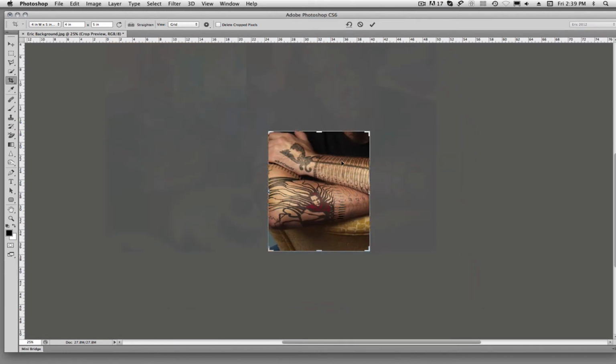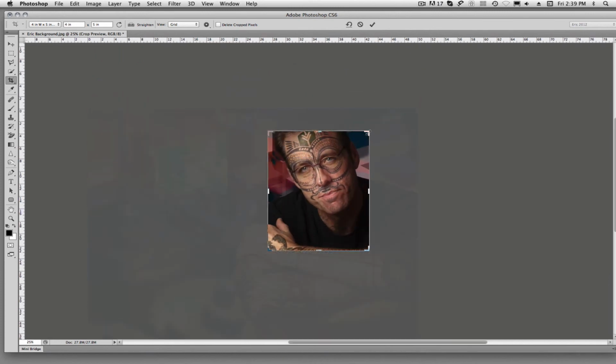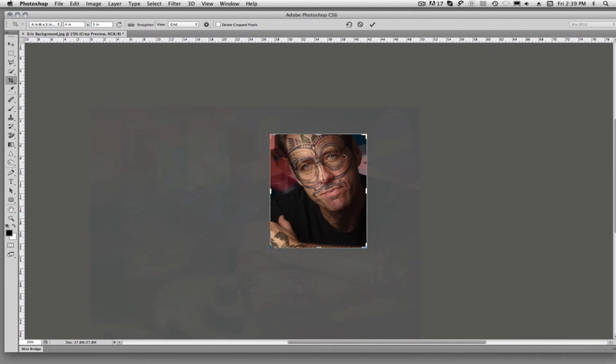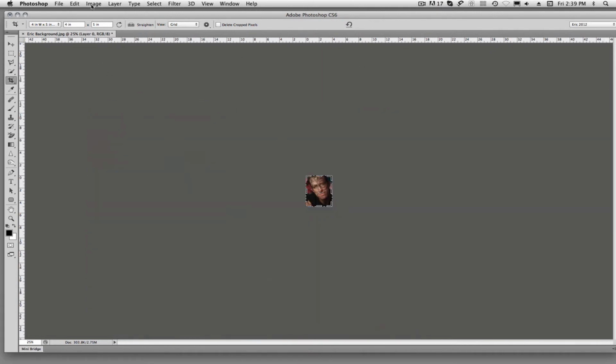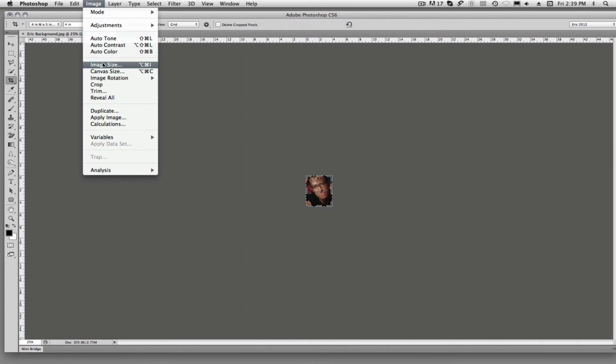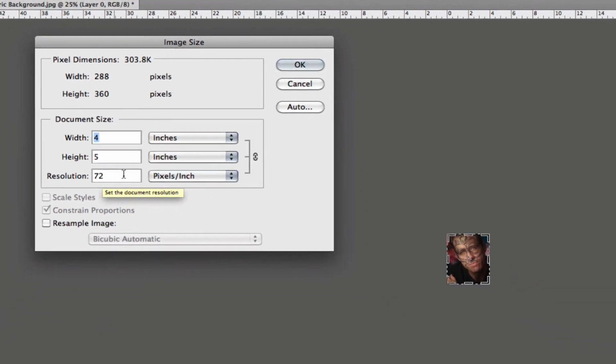I'll move my image in here a little bit. We'll accept that. Now we'll go up to image size, and you'll see that by choosing that image size and image resolution, I have cropped it to the 4 inch by 5 inch guideline at 72 pixels per inch.